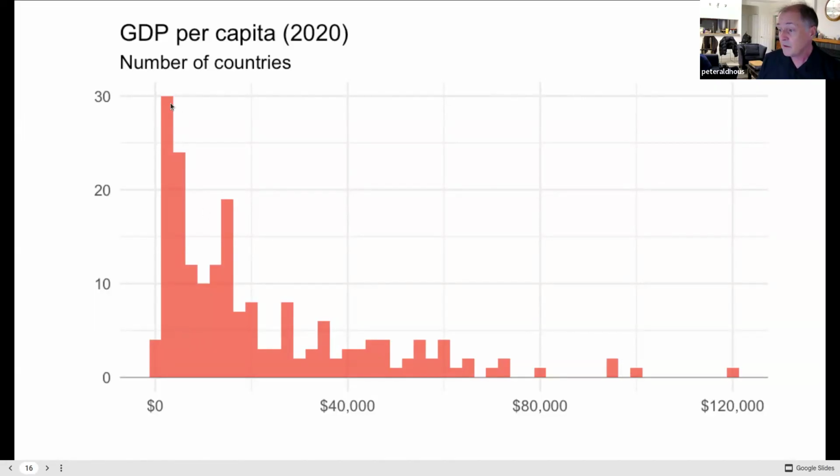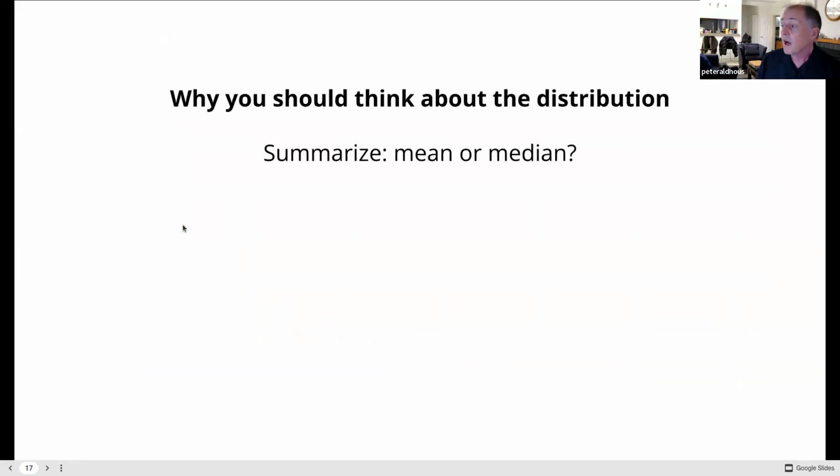And you'll see most countries are down at the bottom end. There's a few way out here. I think that will be Luxembourg, most likely over there. But most countries have relatively low wealth. That's a classic sort of bottom end skewed distribution that, as I say, you will see for a lot of socioeconomic data. Now, why am I drawing this to your attention?